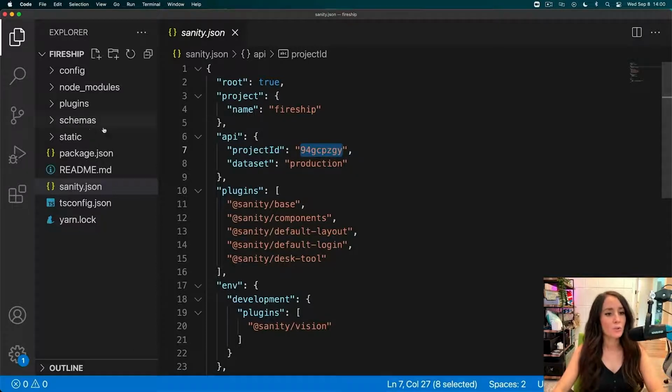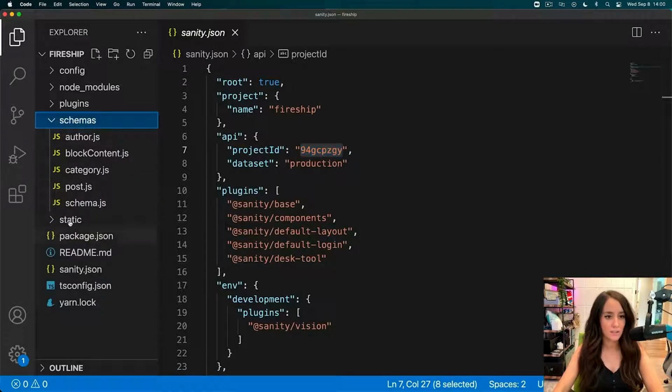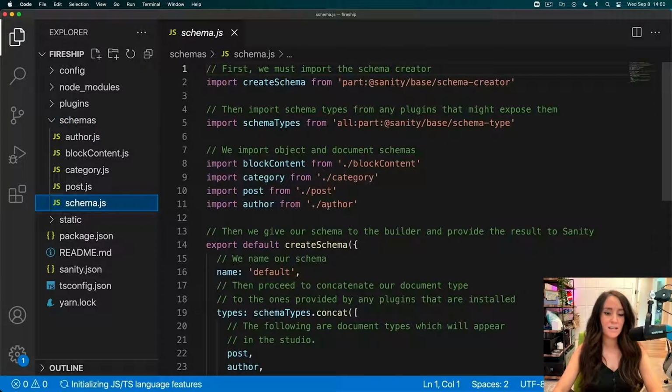Now, I also want to point out the schemas folder. In here, if we did the clean project when we were answering those questions, this would pretty much be empty. Just a couple things would be in here. But like author, category, post, those would not be here. Now, if we went to schema.js, here's where we import and use all of our different schema files. So we have block content, category, post, author. That also matches up with all these over here.